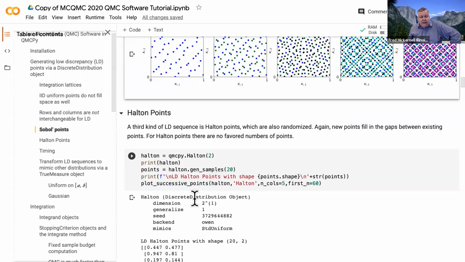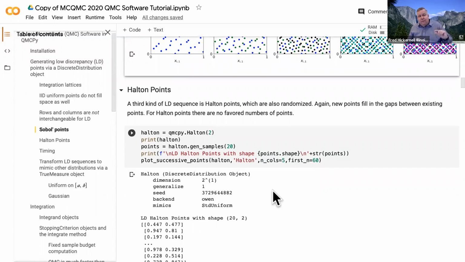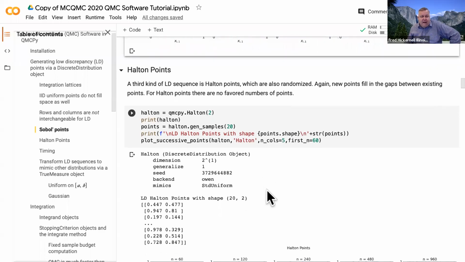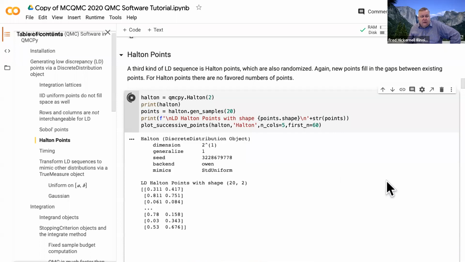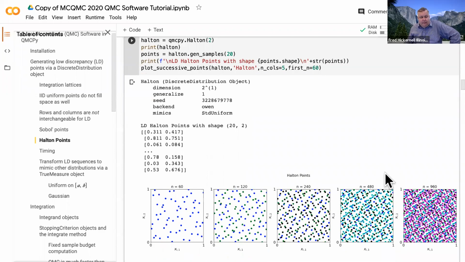A third kind of sequence that we have is the Halton points. Whereas the first two we prefer to have as 2 to a power, Halton doesn't have a favored number of points. And so in this case, I just chose 20 points here, and I chose to start with 60 and then double it. But if you choose a different number, you'll get a similar picture.